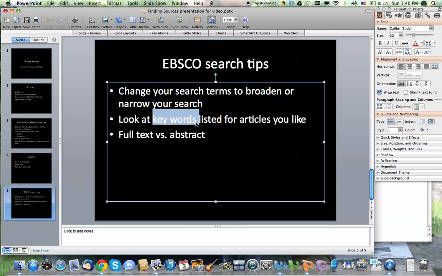Or if you're looking for, let's say, something about bioethics, but EBSCO recognizes bioethics issues, then you need to add the word issues. I don't know if that's a very good example, but look at the keywords and they'll help you. Remember, sometimes the full text is available and sometimes it's not. You can almost always find an abstract, though, which will give you kind of a preview of the whole article.